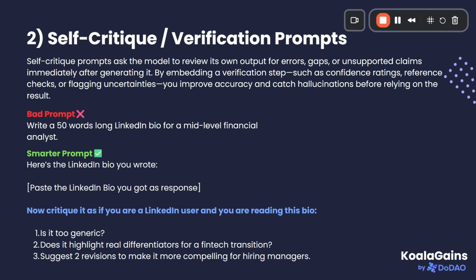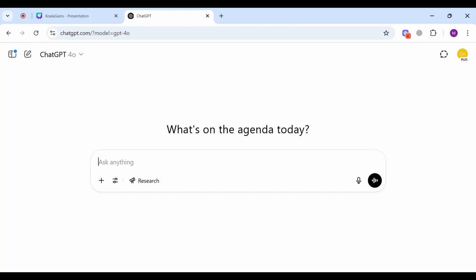In this video, we are going to learn about a technique which is somewhat similar to rubric-based criteria. Both techniques share the same purpose. The only difference is in rubric criteria, you ask the LLM to rate the output based on some criteria. But over here in this technique, you ask the LLM to give feedback on its own output for errors, gaps, or any unsupported claims. In short, this is another technique which helps you bring in quality in the output you get.